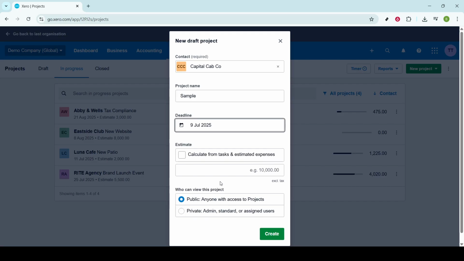Xero Projects offer the option to add estimated expenses, which can significantly improve your budgeting accuracy and financial planning for the project. This foresight will allow you to map out the financial aspect effectively. You'll also want to pay attention to who can view your project. Xero Projects come with access settings that let you control visibility to ensure that sensitive information is accessible only to the right team members. After inputting all the necessary details, you're ready to click Create.